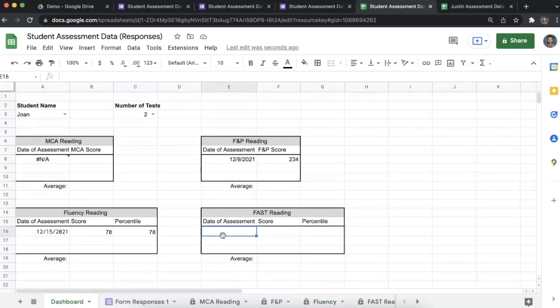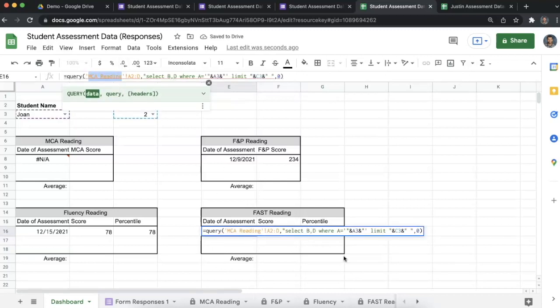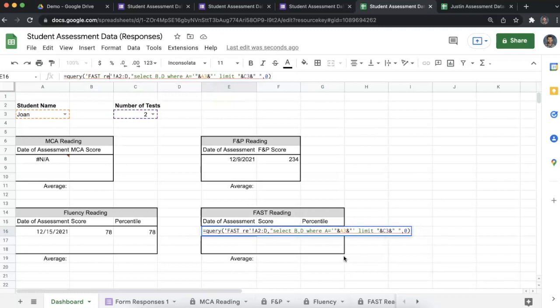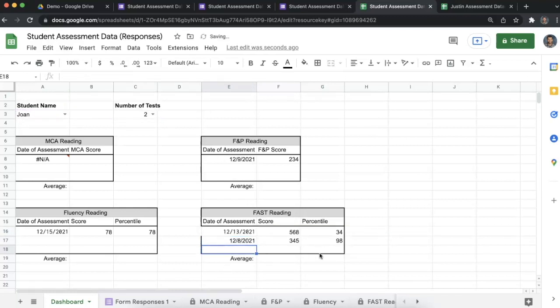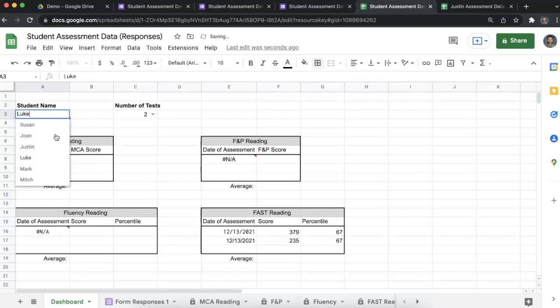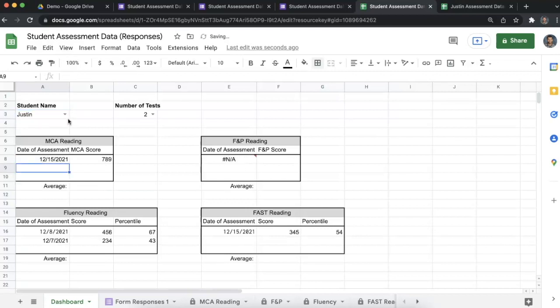All right, I'm going to copy the same thing over. Let's take MCA reading is now going to be fast reading there, and I want to make this E. Select B, D, and E where A is equal to that, and the limit is based off of there, so we should be sitting good there. Now let's just change our formatting, get this right, and we should be sitting all right. So now I have a dashboard that works for all of my students and pulls the correct data over here.